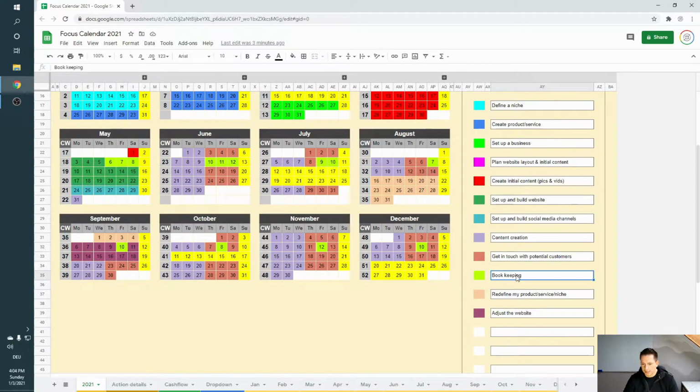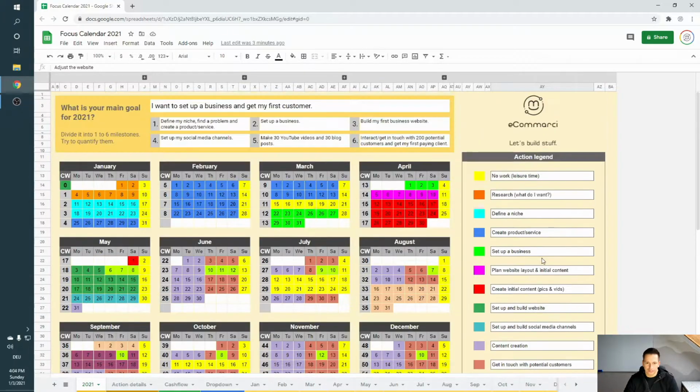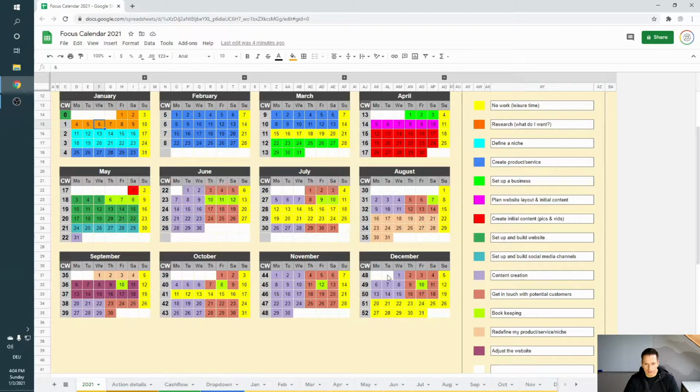So if you set up a business, you have to do bookkeeping, right? And then two more like redefining my products, service, and niche and adjusting the website. So that means you have to frequently go over that stuff and improve it to make your business better. And then I took those colors here and put them into the different days during the year.